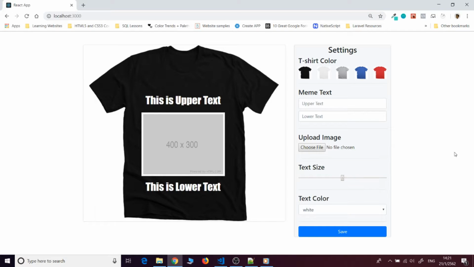Okay, so in the last video we have successfully coded our image upload, so we can upload an image to our Firebase and then take the URL, and that's what we use in our display to show the image on our t-shirt.